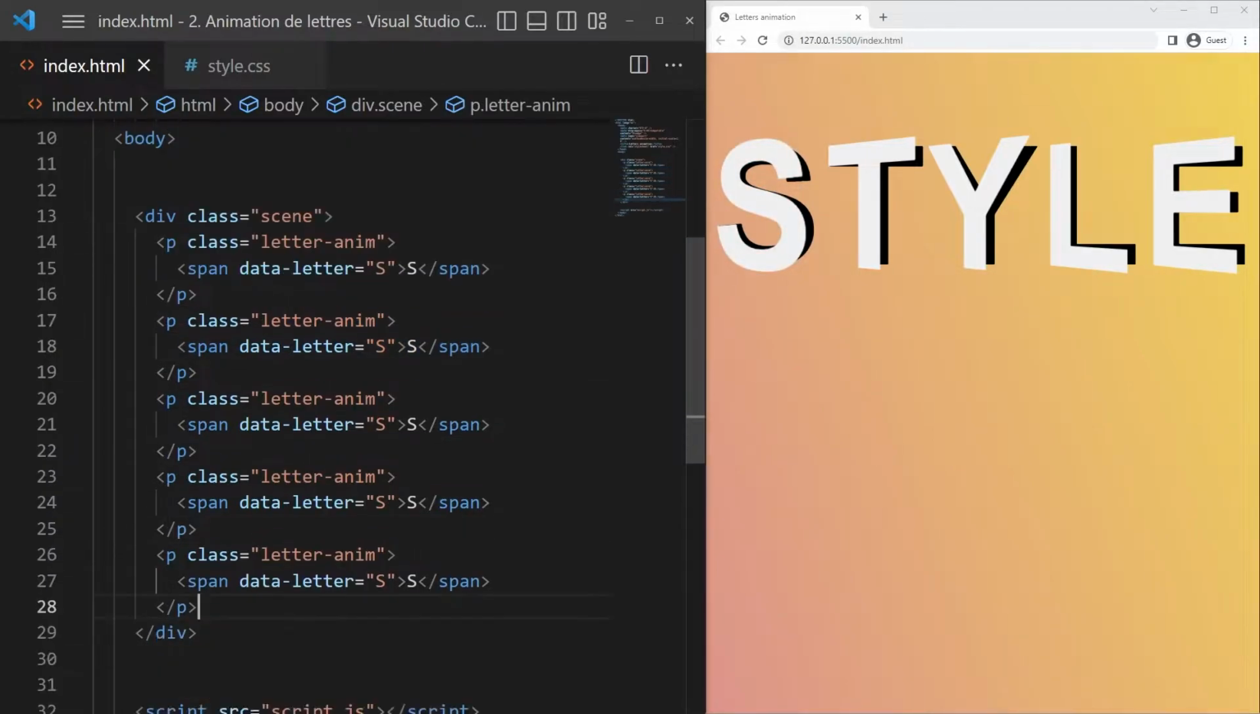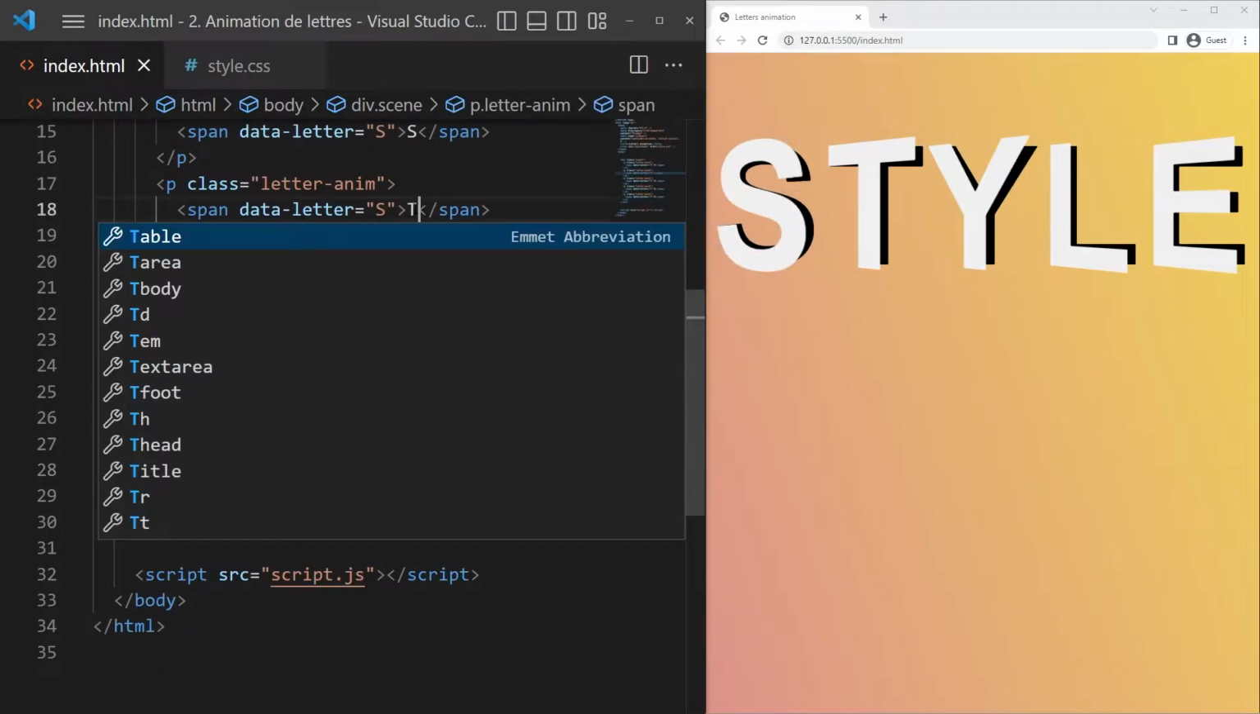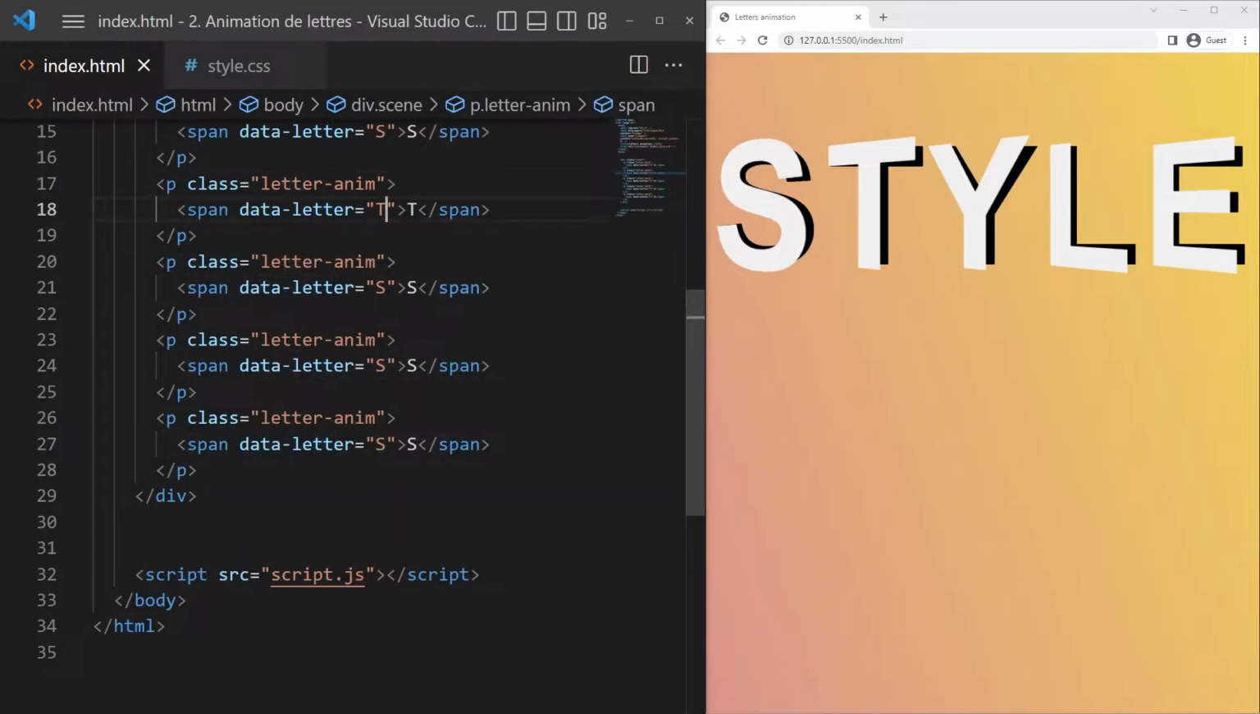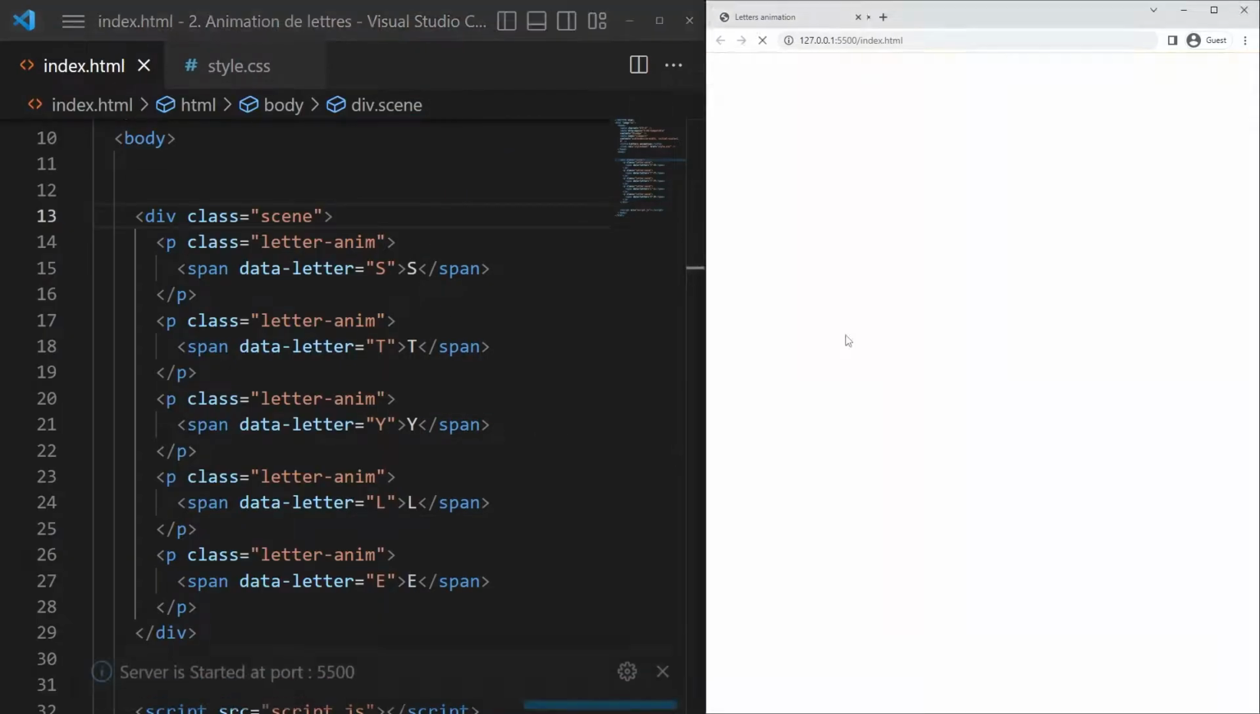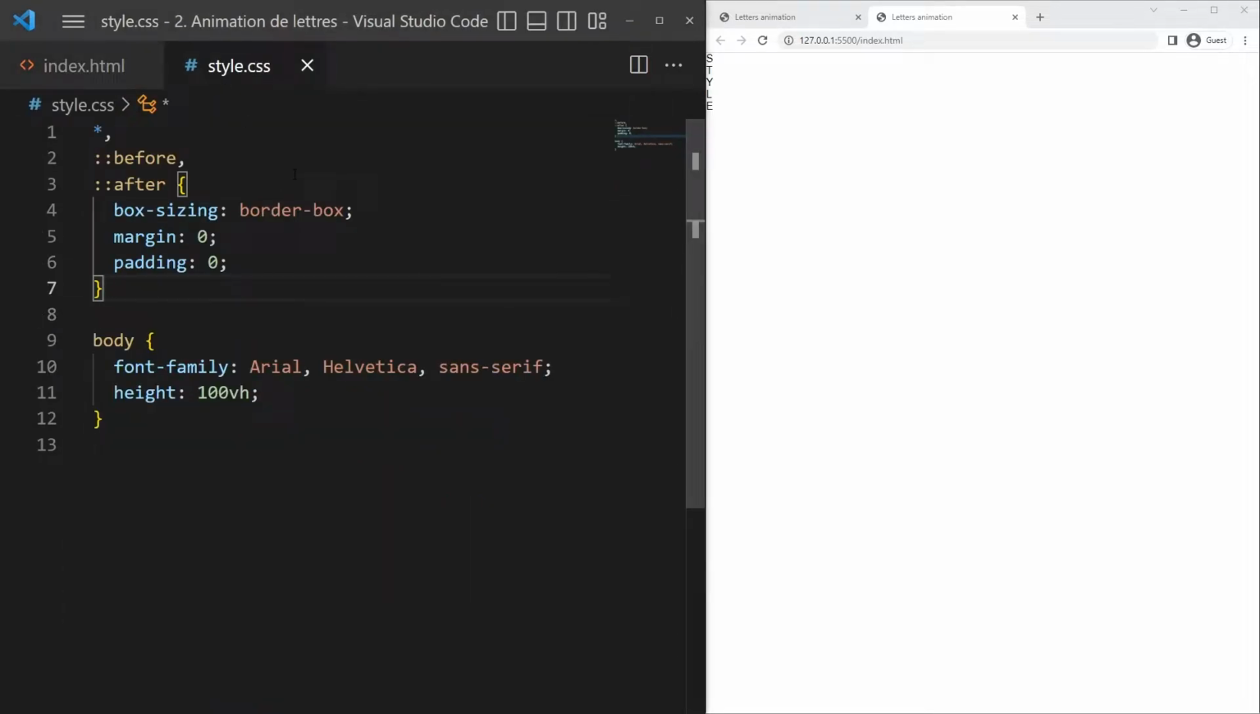We can just create the other. So T, Y, L. So you can just select both with Alt, and copy the selection. Okay, so style. If we open it right now, it won't look really beautiful, but this is the base. This is the HTML. Now we need to style it, so we can just head to our style.css.